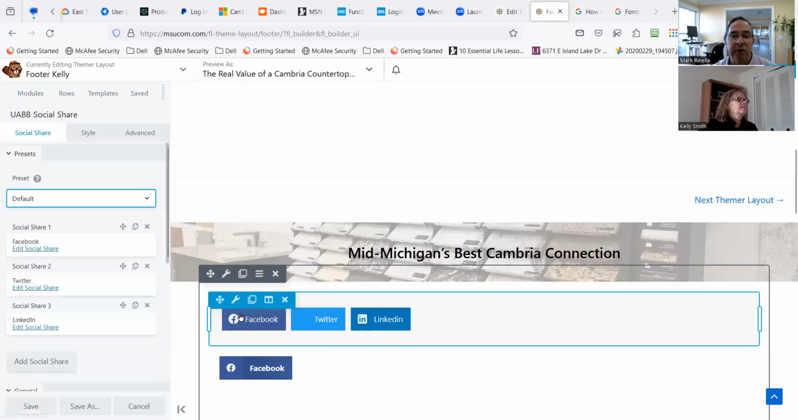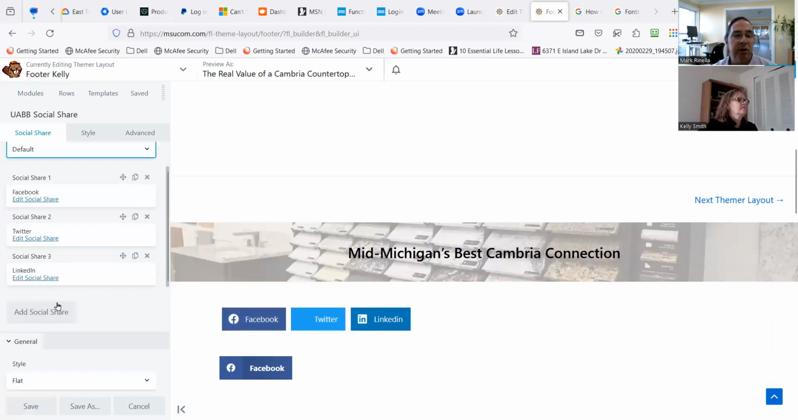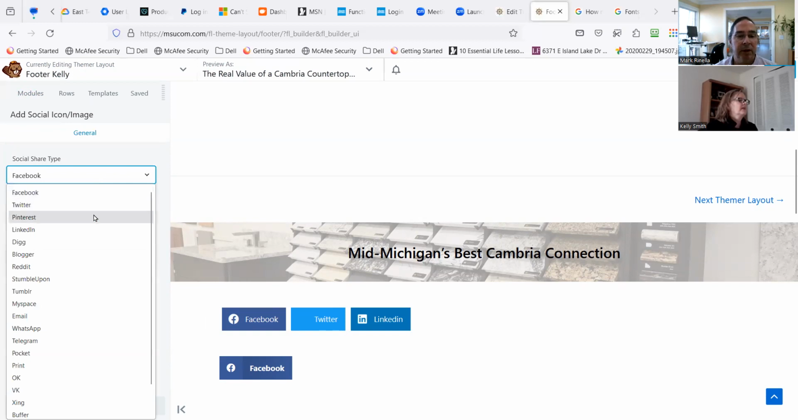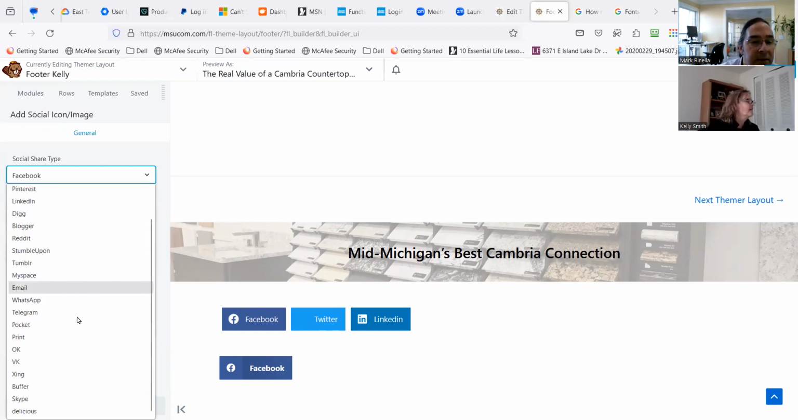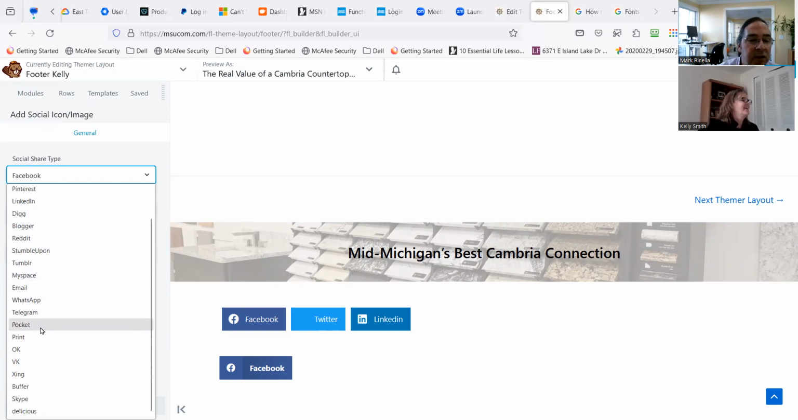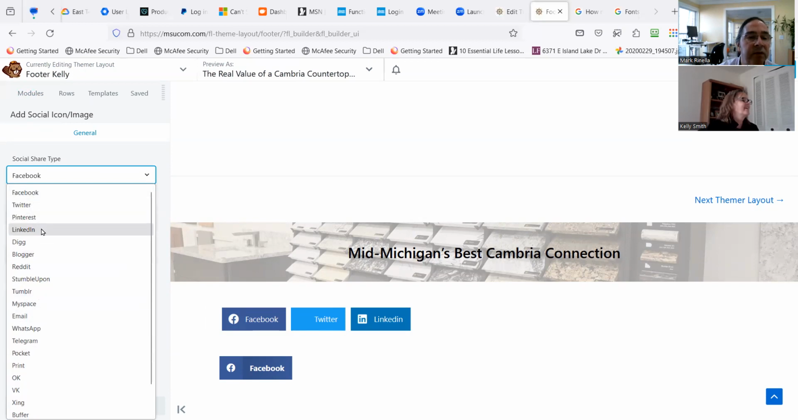I'm almost positive that you could just add additional social shares. So if you were using Instagram, is that on here? Instagram isn't on there. Right. Well, so we can certainly add it. So let me go back here.